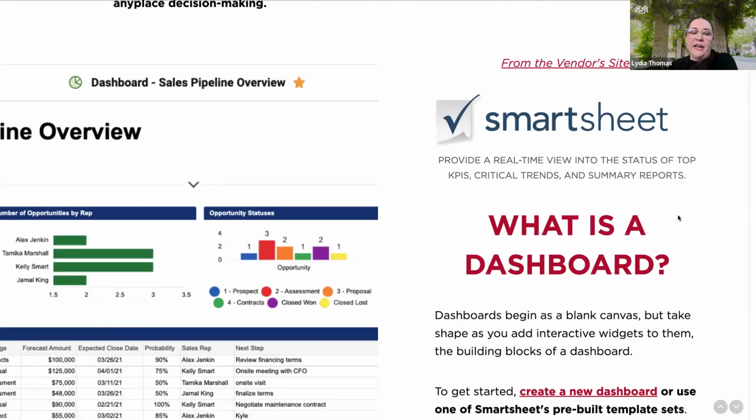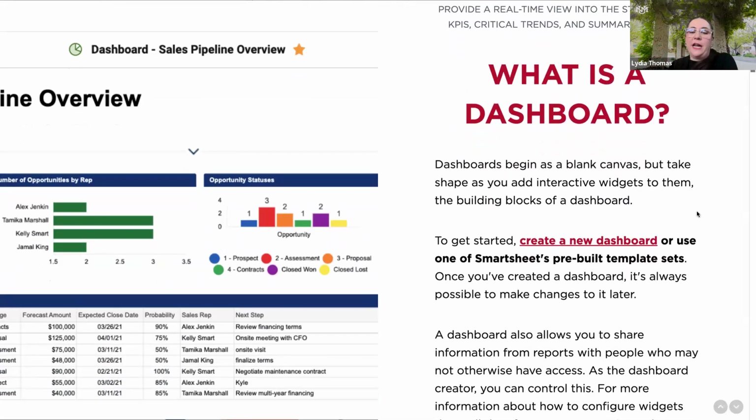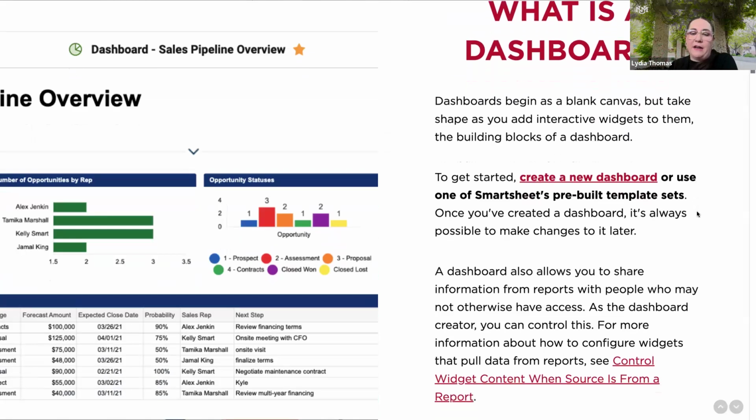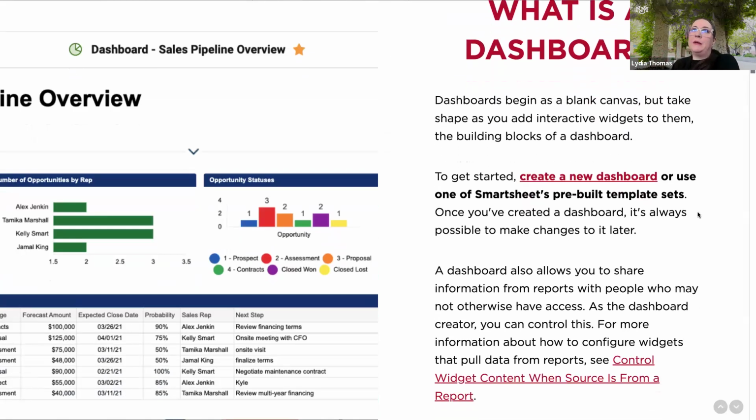So from the vendor site, again, what is a dashboard? You can create a new dashboard using the tools that they have on the site, or they also have pre-built templates. That's part of the workspace that they have started in the last couple of years, where you can just say new workspace, and then it pulls up a new grid or whatever format you're working on, and you can seamlessly create a dashboard from your data. Once you've created your dashboard, you can always make changes to it. This also allows you to share information with folks outside of your immediate team.